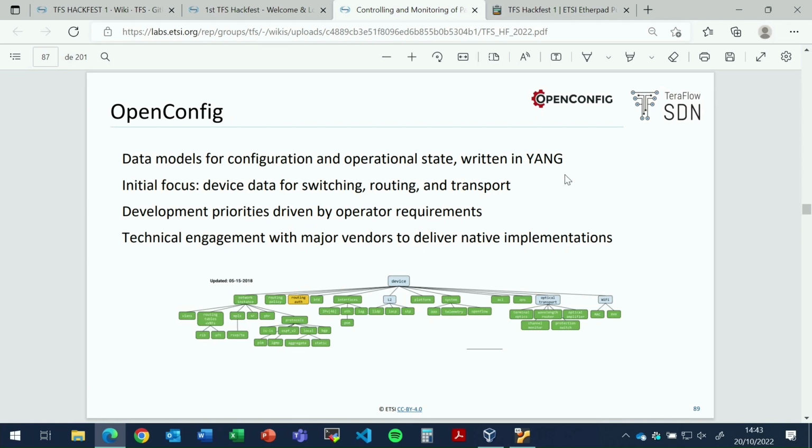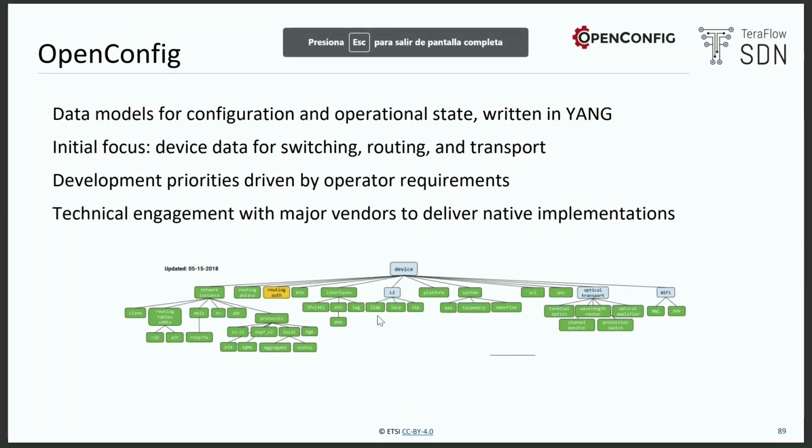OpenConfig is huge. It has a large number of models inside. We can see here, although it's quite small, a number of models, for instance, for managing network instances, routing policies, routing authentication, BFD, interfaces, layer 2, the platform. Here we can find the components of the physical device, system management, access control lists, and so on. In particular, there are others for optical transport and for Wi-Fi. So we have a lot of models in OpenConfig.